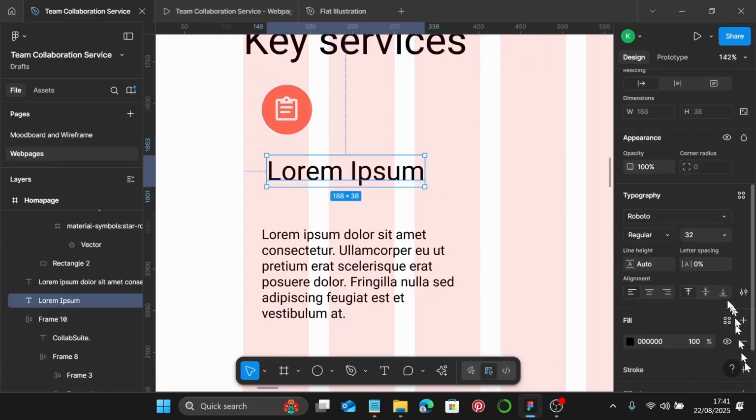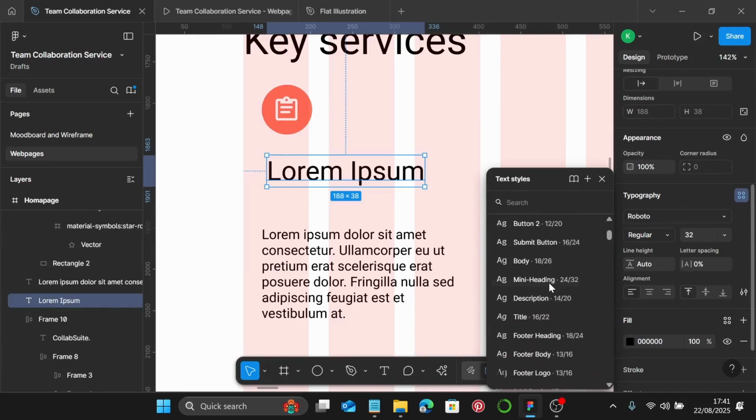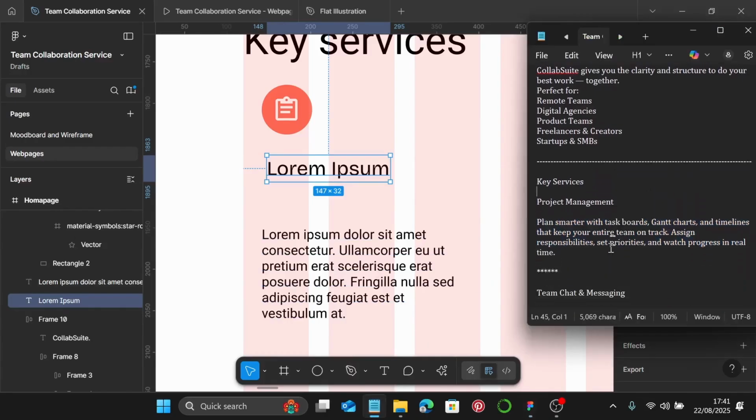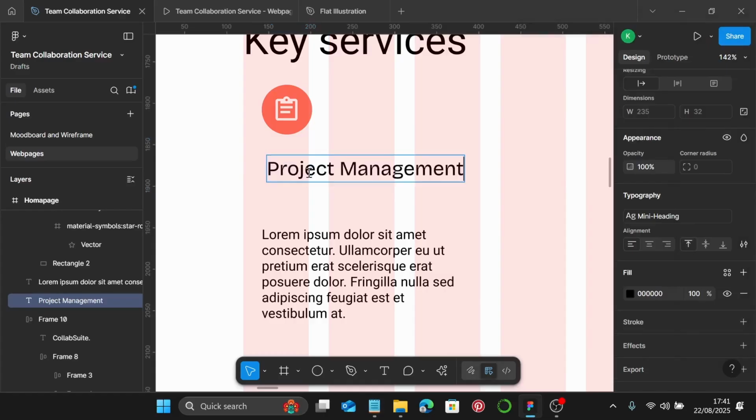Next, select this, change this to the mini heading typography. Let's go to our notes. I'm going to copy the text and paste this here.